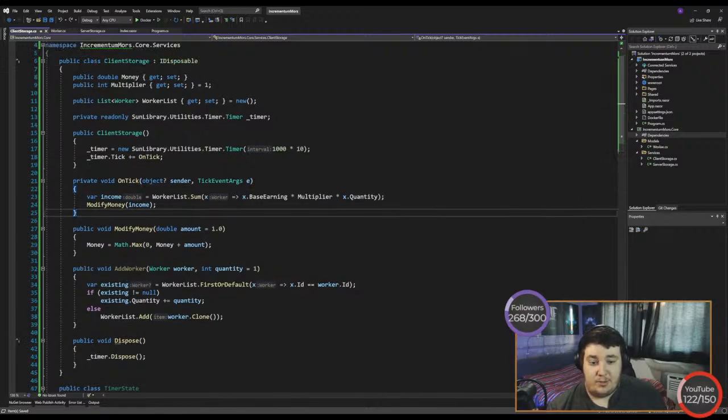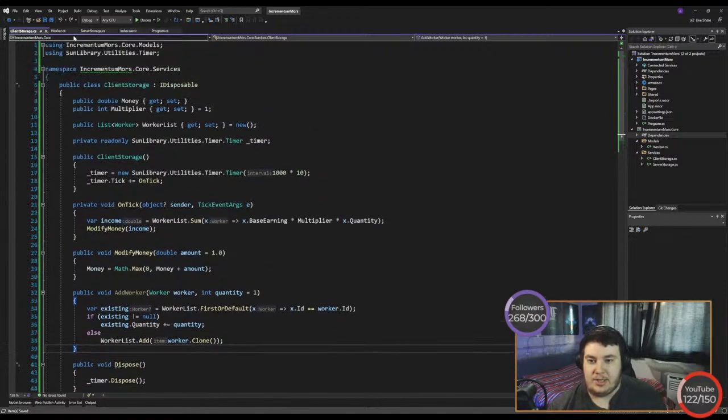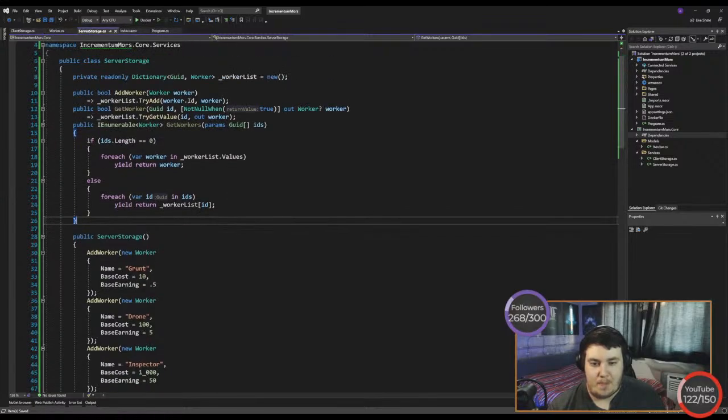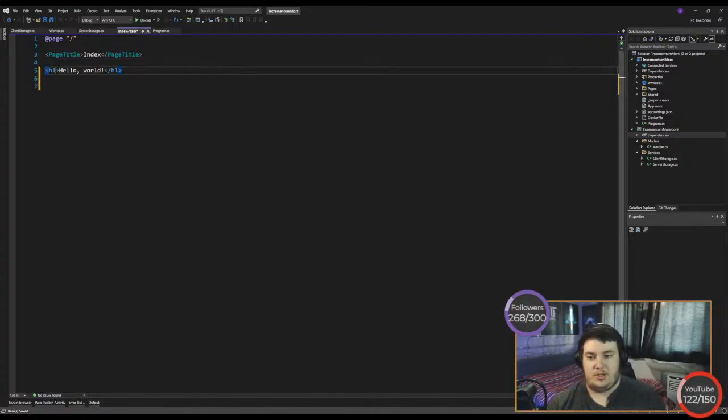Right, so that solves that one. There's our high precision timer, accurate to within 10 milliseconds, I believe it is. And we still need to dispose it, of course. So that's fine. Server storage, we've got... right, I think now, I'm going to be honest, I think it's time to start moving on to some UI.